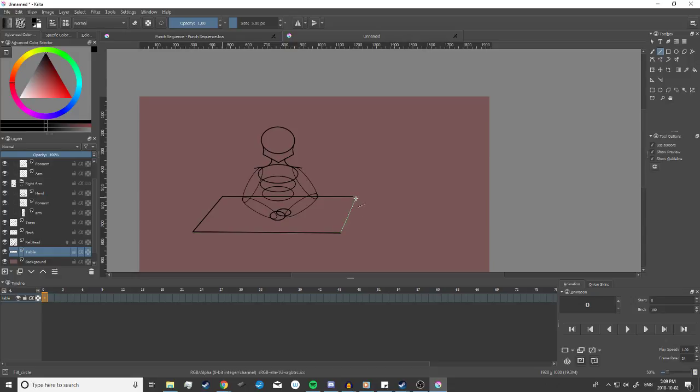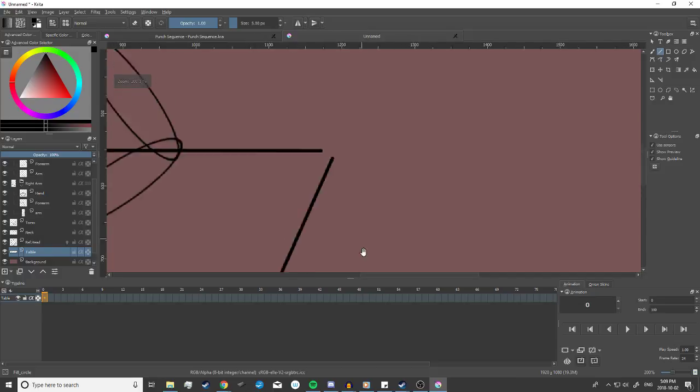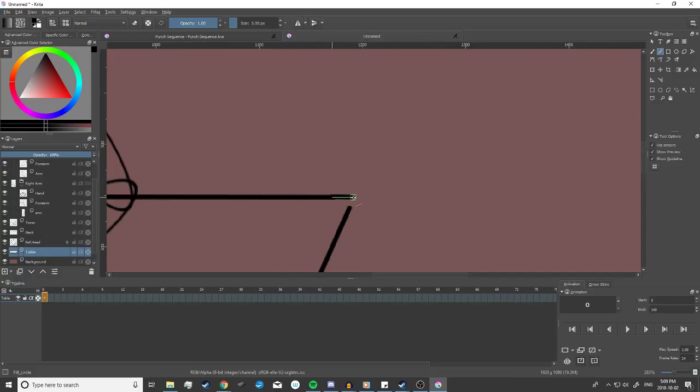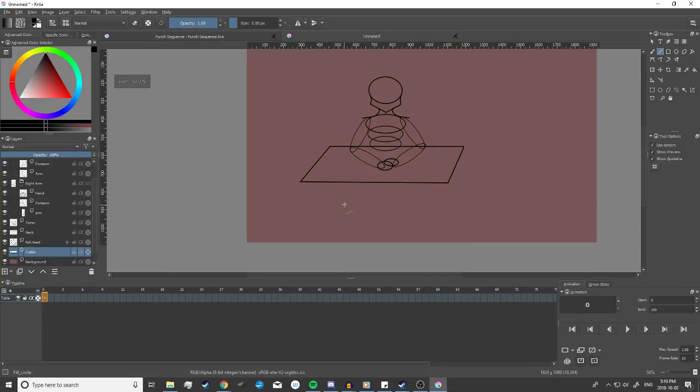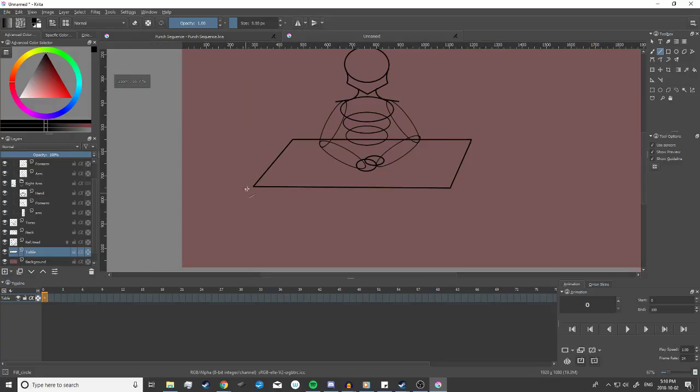I think this should be good enough. There we go. So that's kind of where the character meets the table, and then it's going to be a block because I'm lazy.